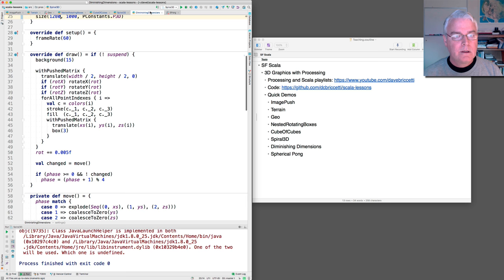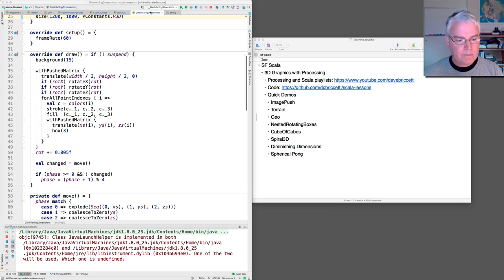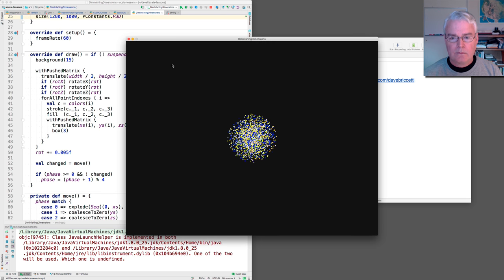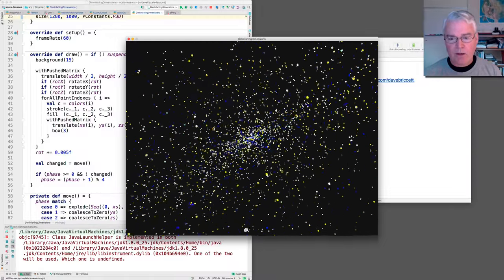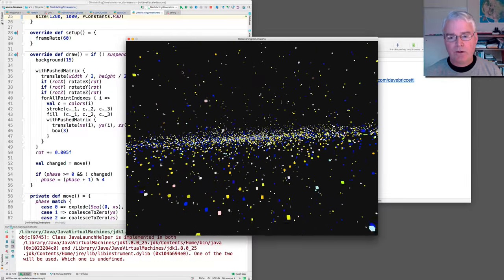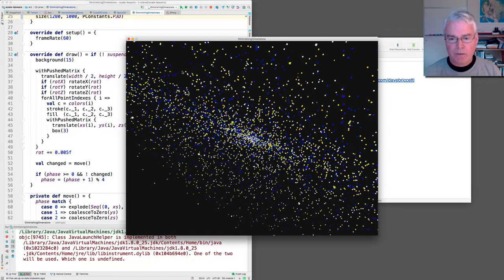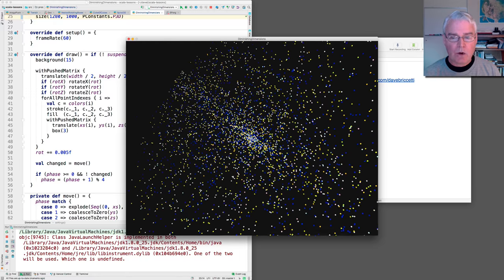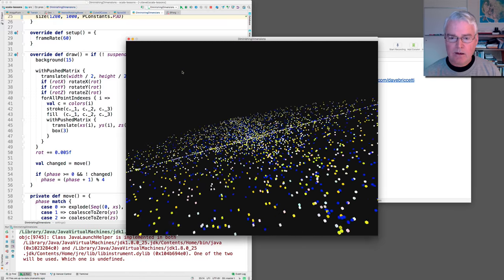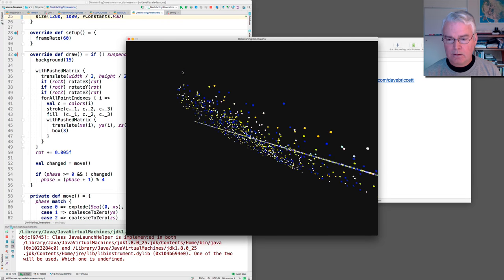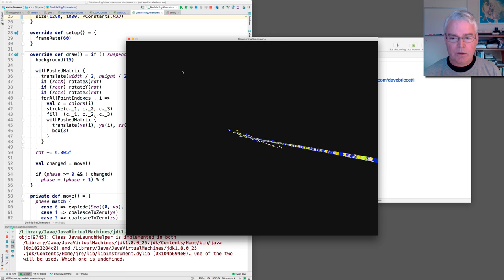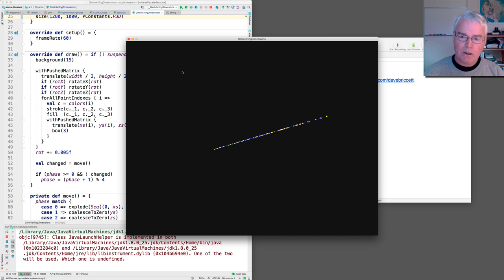Next, Diminishing Dimensions. Points, well, not points really, they're cubes. They look like points, they're drawn with cubes. They blow out into space, and then they coalesce onto a plane, and then that coalesces into a line, and then the line will shrink into a point. And then it'll start again.